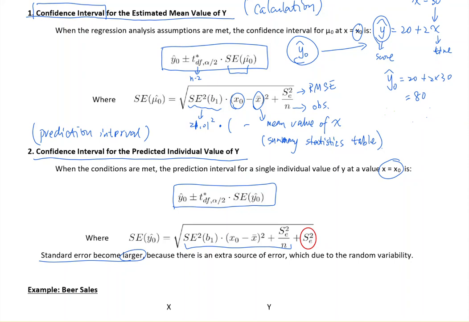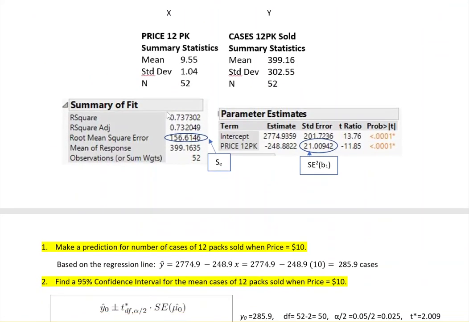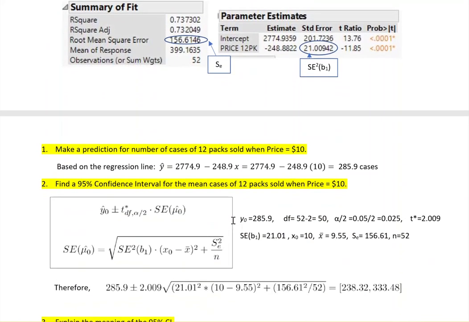All right, so here we will go through an example and then we'll be done with today's video. We still have the beer sales example. We have the summary statistics for x, the summary statistics for y, the summary of fit table, and the parameter estimates table.